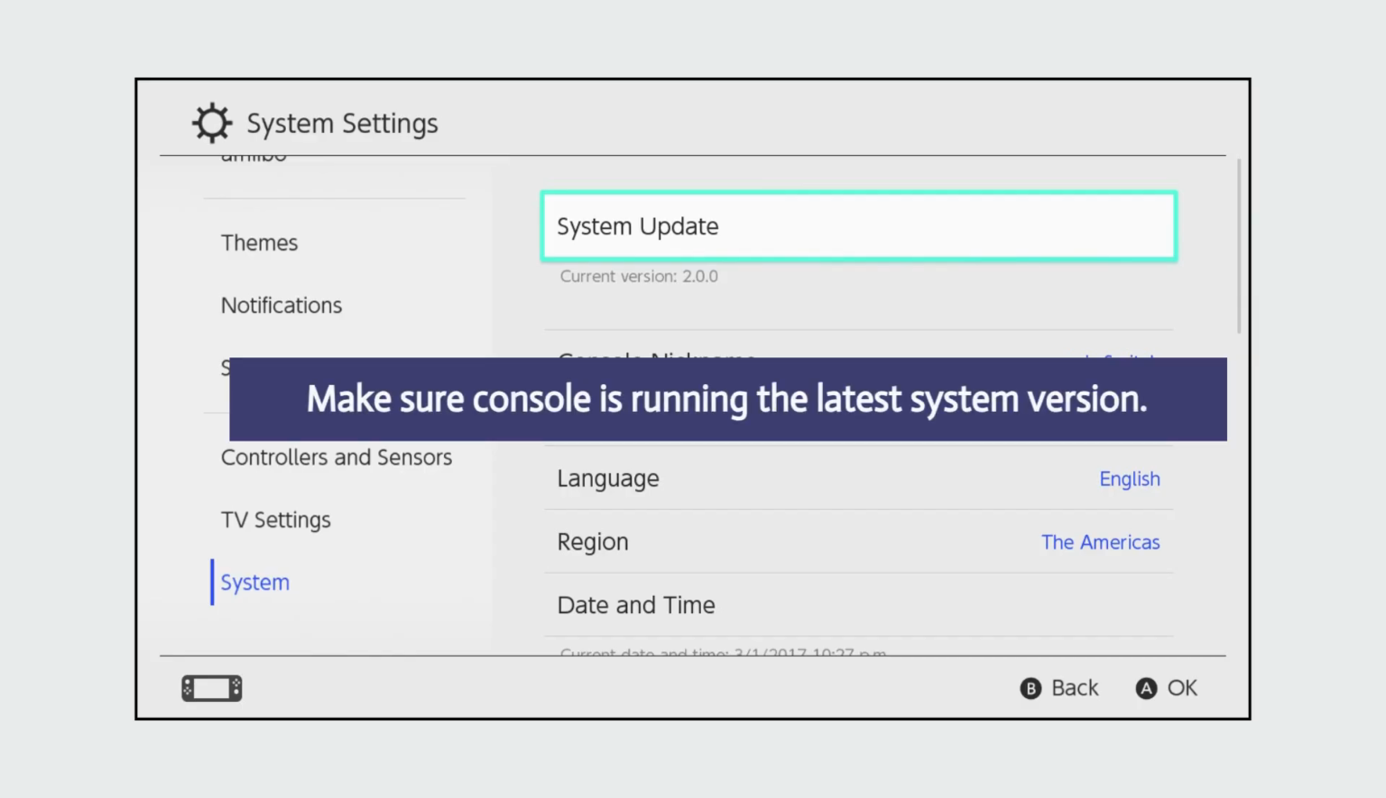If the error still comes, make sure that your Nintendo Switch 2 or Nintendo Switch console is running the latest system version. Simply go to System Settings and scroll down to System and select System Update. If an update is available, install it and check for the error.